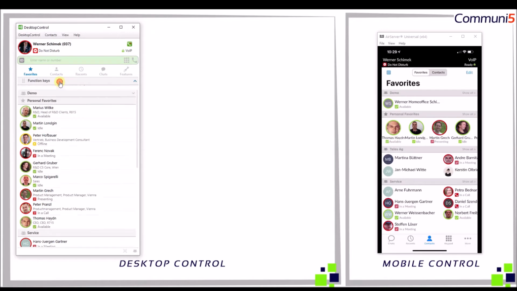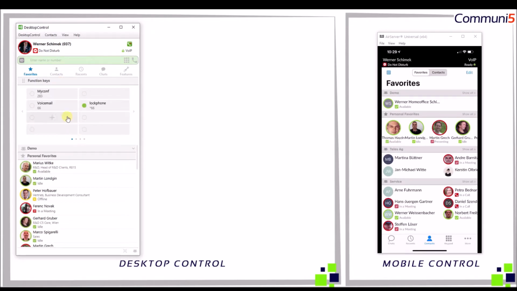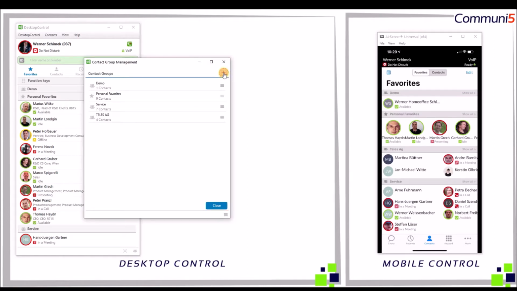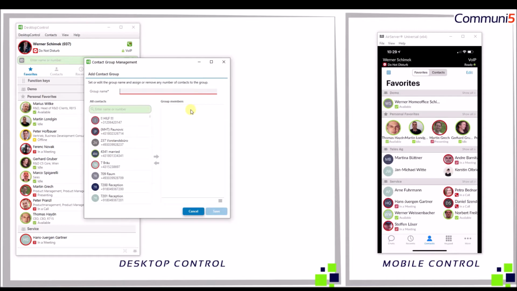Down there, you have the function keys where you can provision, like on physical phones, functionalities and numbers that you use regularly. Down there, you have your personal favorites that you can group yourself based on your requirements. For instance, you can manage and set groups with group management in a very comfortable way, where you can put in the contacts that you are in contact with on a regular basis.